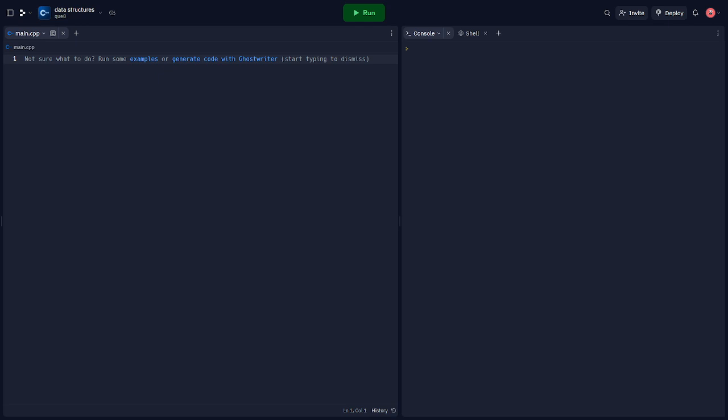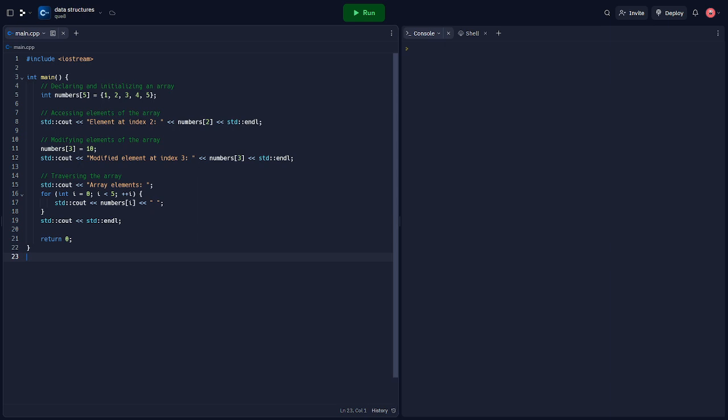We'll begin by exploring the implementation of arrays in C++. In this code snippet, we include the iostream header file for input and output operations. Inside the main function, we declare an array called numbers with a size of 5 and initialize it with the values 1, 2, 3, 4, and 5.